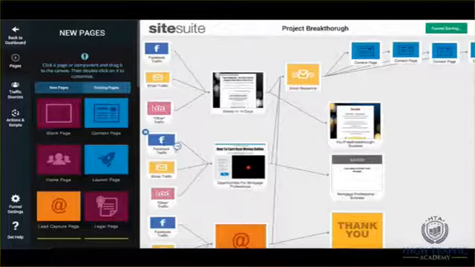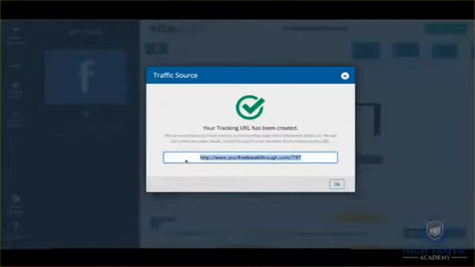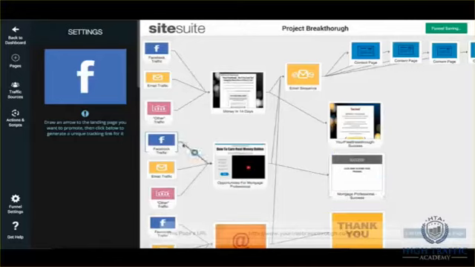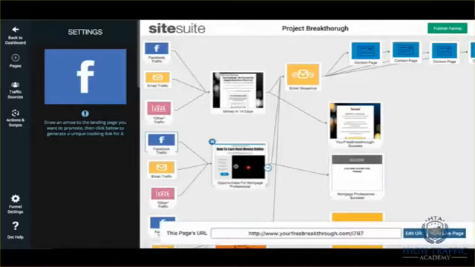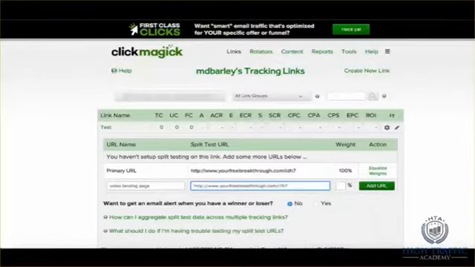So what am I going to do? I'm going to grab Facebook for this landing page. I'm going to create a unique link for Facebook. Click it, get tracking URL, copy it, and it's unique. It's not the same as the other one, because now this is attached to this page, and this is attached to that one. So I'm going to pop it in as a secondary. See, they're different codes.